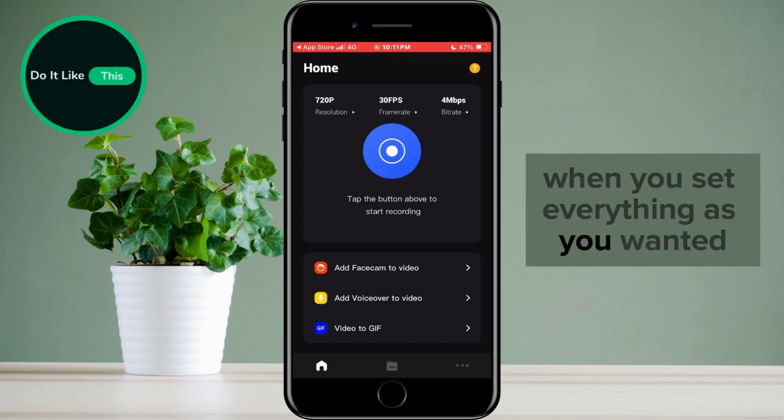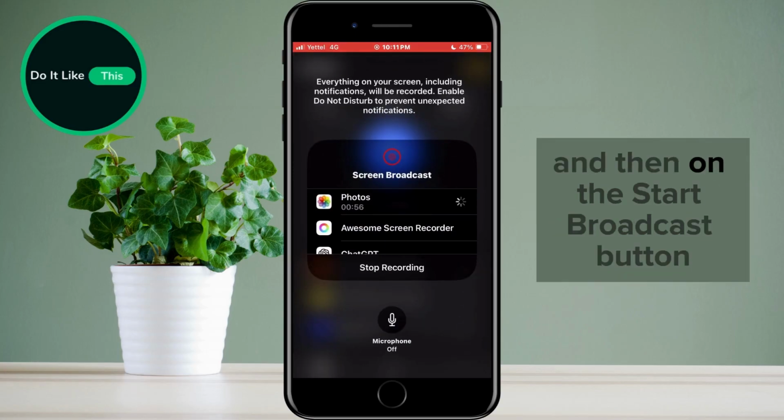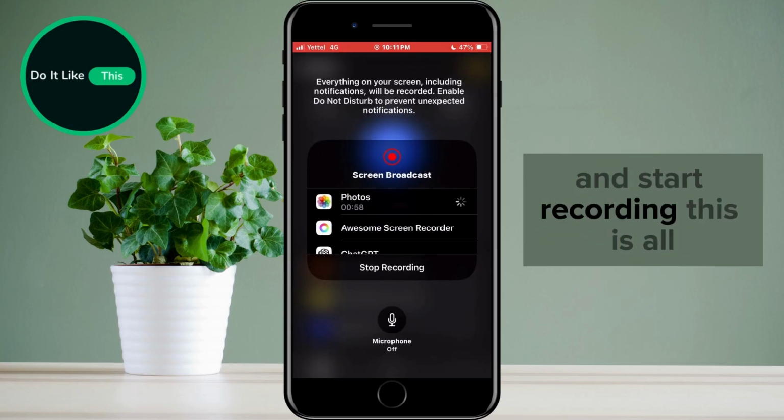When you set everything as you wanted, just tap on the record button and then on the start broadcast button and start recording. This is all.